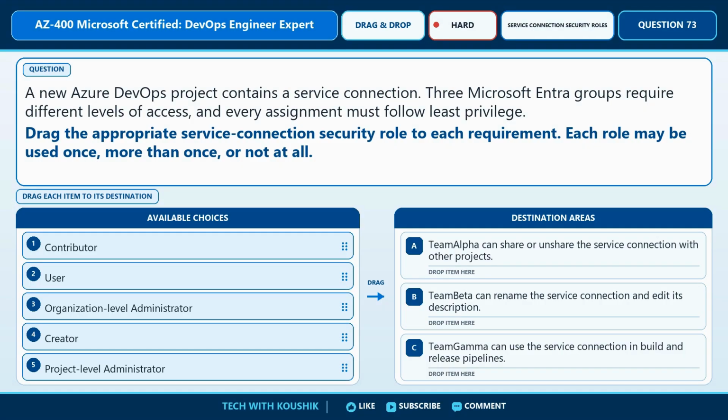Question number 73. Scenario. A new Azure DevOps project contains a service connection. Three Microsoft Entra groups require different levels of access, and every assignment must follow least privilege. Drag the appropriate service connection security role to each requirement. Each role may be used once, more than once, or not at all.